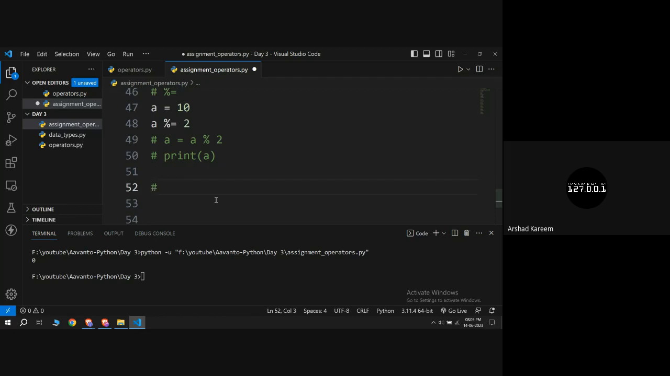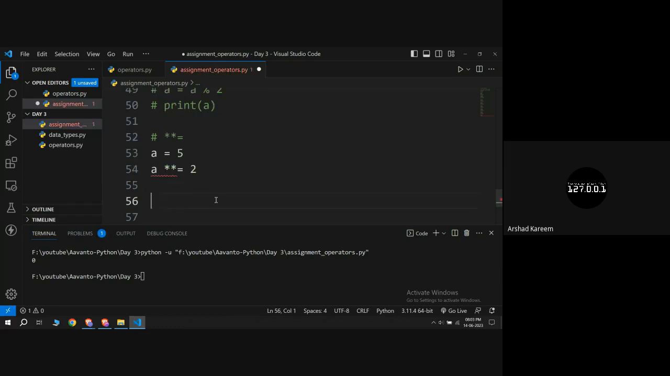So the next and final thing is exponential assignment. We know that the exponential operator is used to find the power of two numbers. If I say A equal to 5 and A exponential, which means A double star equal to 2, and print the value of A and run this program, you can see I got output as 25 because 5 power 2 is 25. 5 into 5, or 5 square, is 25. And we all know that line number 54 is similar to A equal to A power 2. So 5 power 2 is 25 and we are assigning the value 25 to variable A.